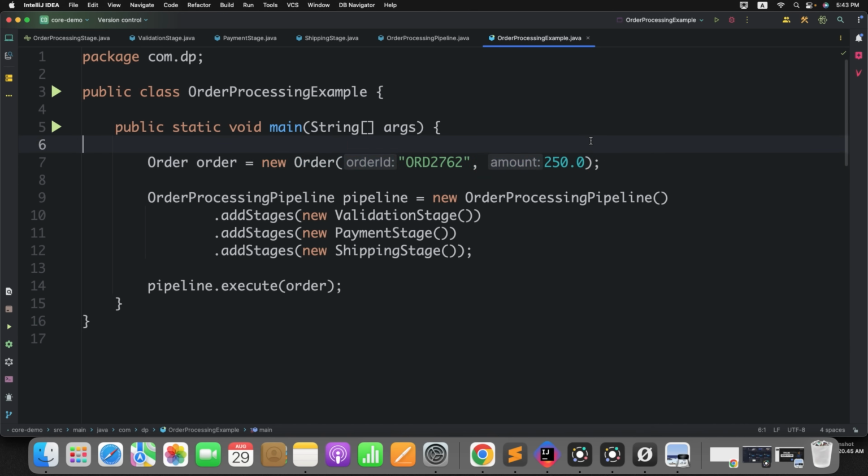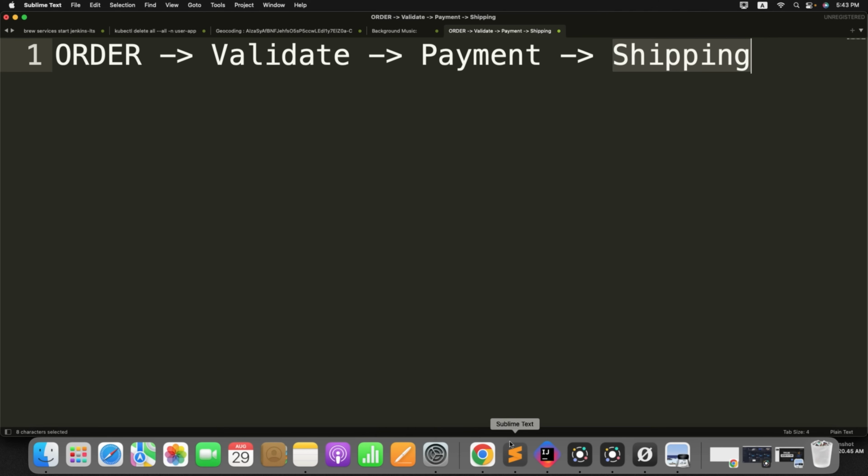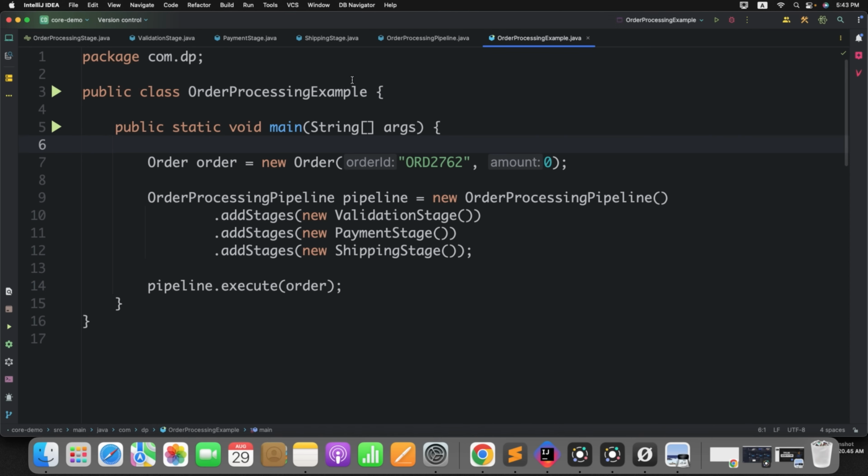Now to forcefully break it, I'll just keep the amount 0. So if I keep the amount 0, first it will go to the validation stage. Here itself it will fail. You will not see the sysout statement for payment and shipping because the control will not delegate further. Okay, so let's run it and we'll see the result.